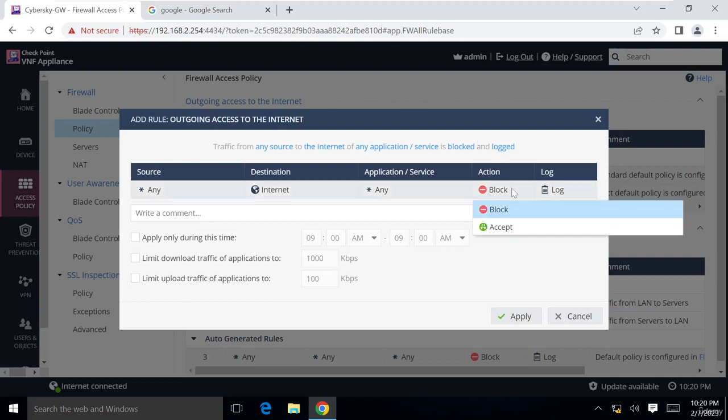Okay, so these are the two different actions we can set: accept and block. Also, you can log this certain traffic under this rule. Okay, so that's what is available under this new rule.